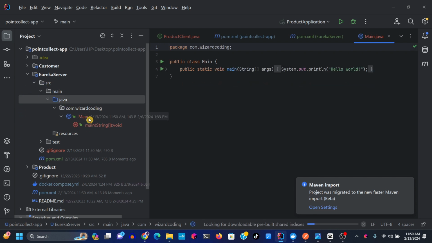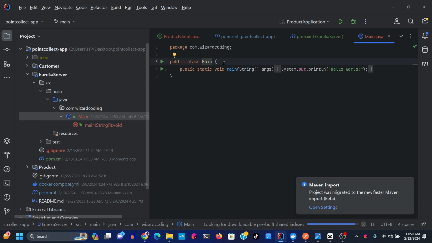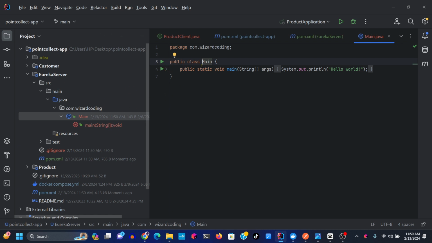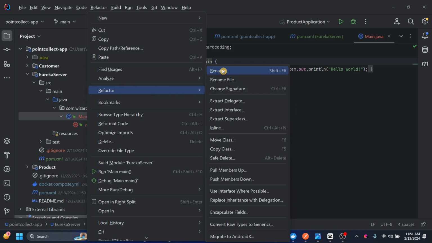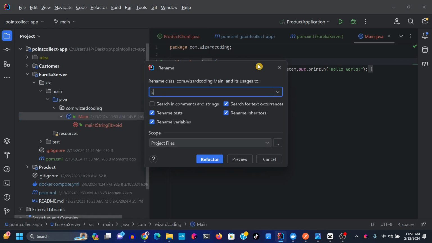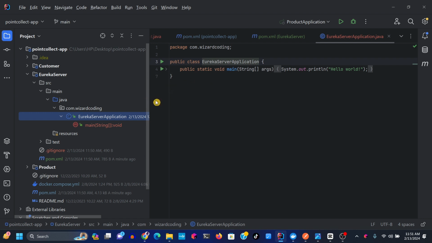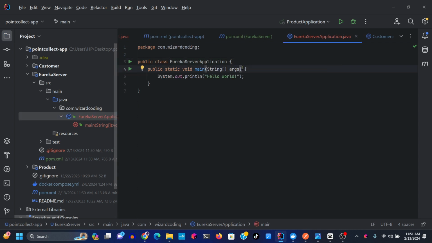If I go straight to the main starting point of our application, we have to change this to microservice. And I'm going to go ahead and change the name of this class. So I'll go refactor and then rename. And then I'm going to call this Eureka server application. Okay. So I'm going to go ahead and refactor. So that will change the name of this class here.